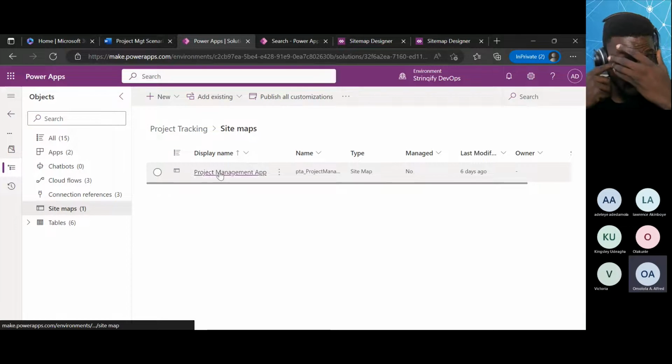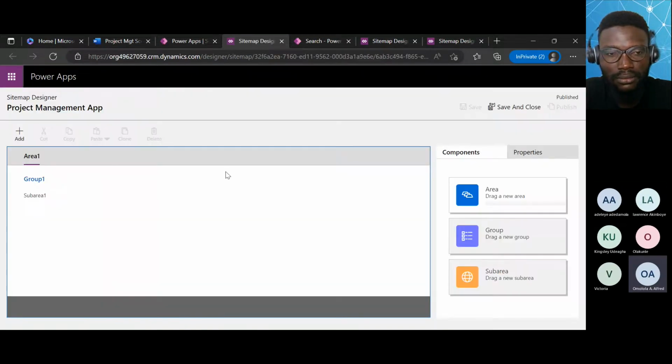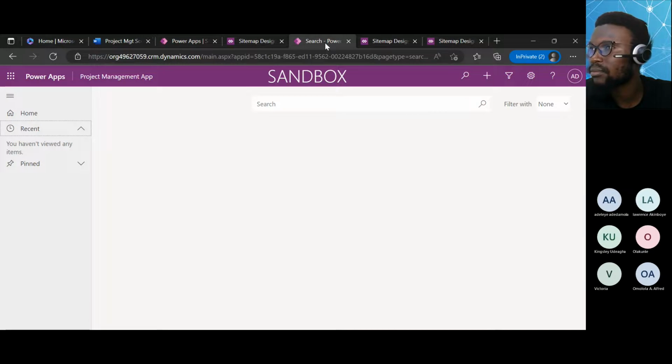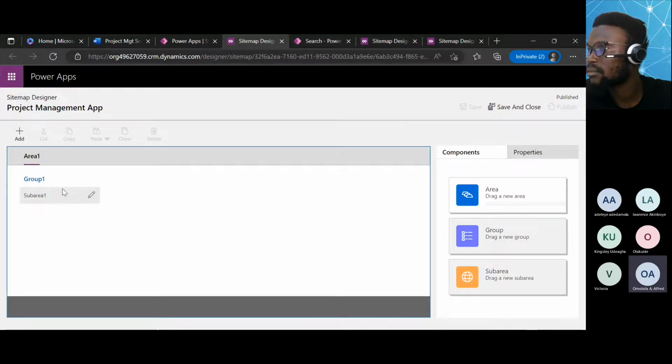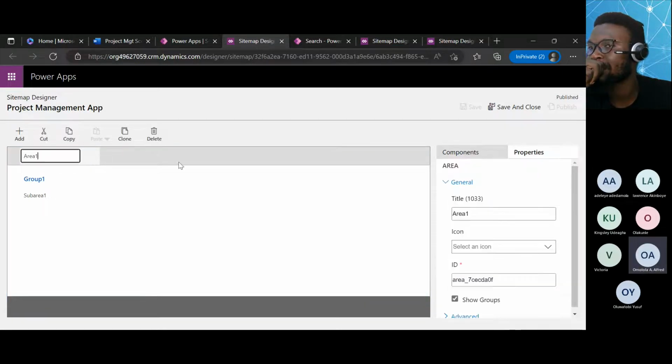So you're going to select your project management app. This was what we created, sitemap, project management app. You select this and we will go right to edit it. Okay, we don't have anything here. So now the first group that we want to create, we have one area, right? For this area, we're going to name our first area project management. You might be asking what exactly an area is, but I wanted to see what it looks like. So I'm going to create the area here, area 1, and in this title, area 1, I'm going to name it project management.